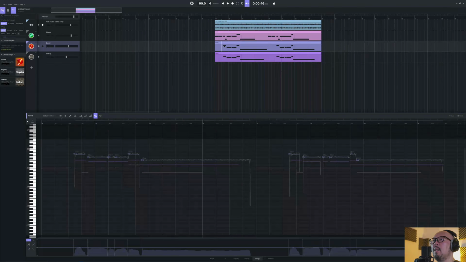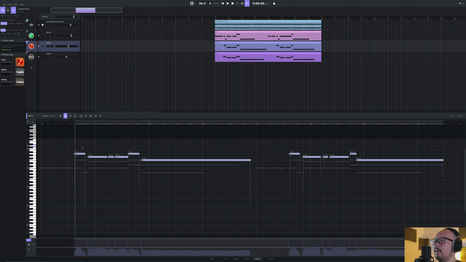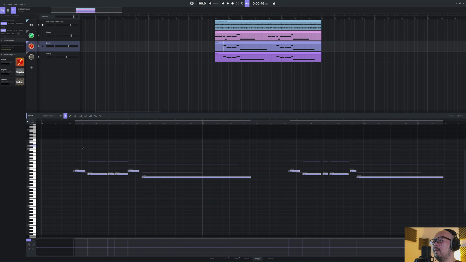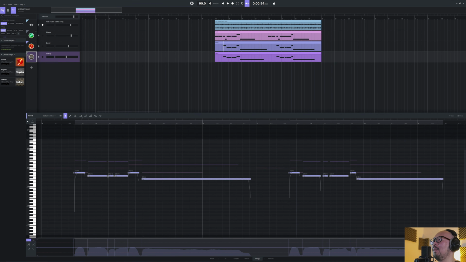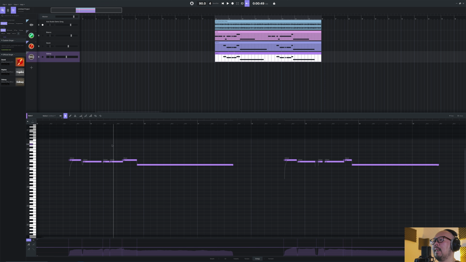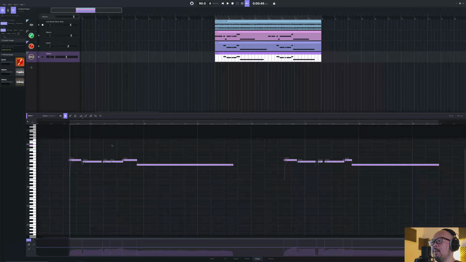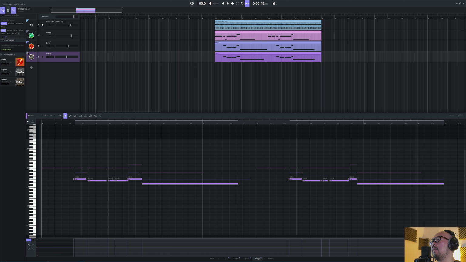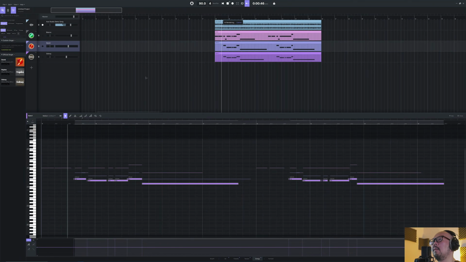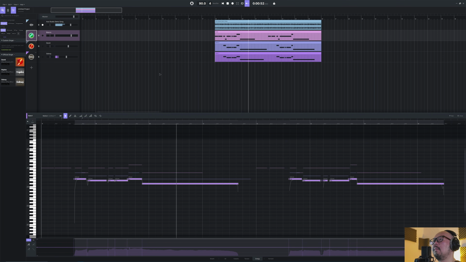So let's put this an octave lower. We select all the notes, basically Control A, and just move it down 12 steps. Let's hear how it sounds. Yeah, sounds a little more realistic now. Now let's do it for Sydney as well. Control A, 12 steps down. Okay, let's listen to Sydney. That's good. Now let's put the lyrics in.